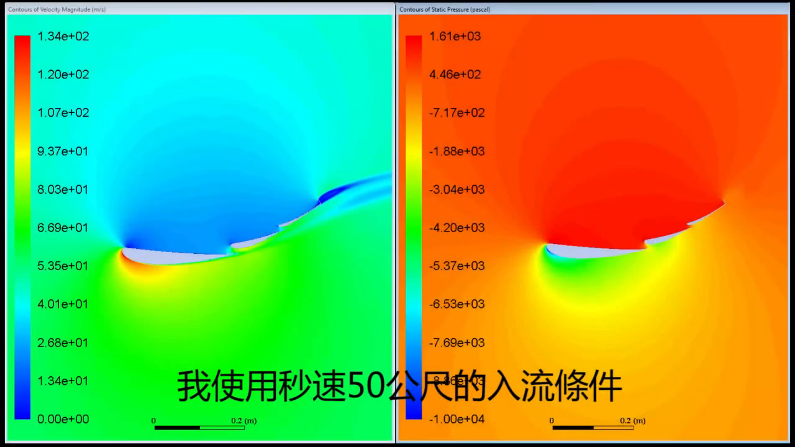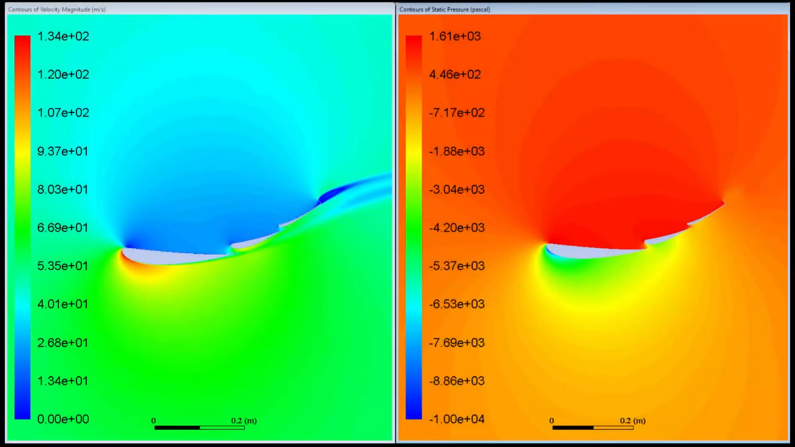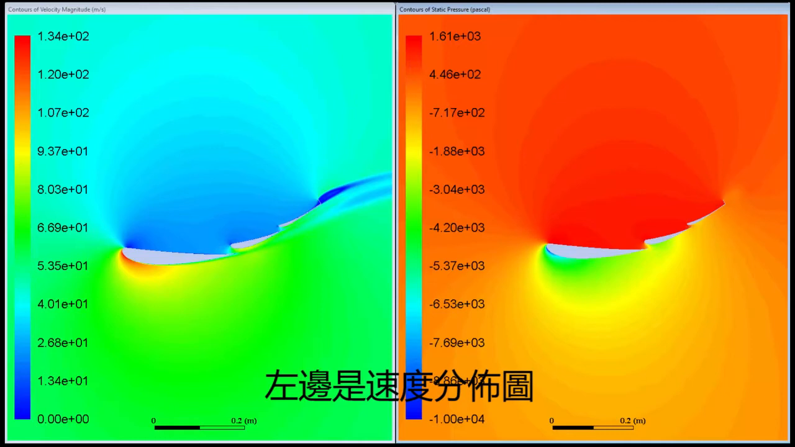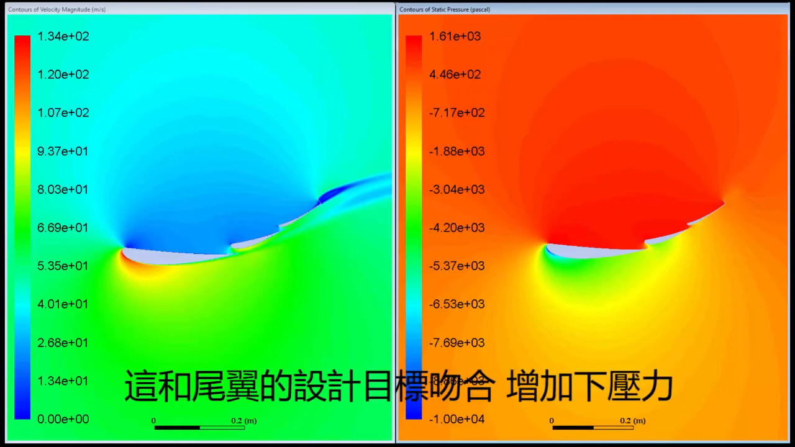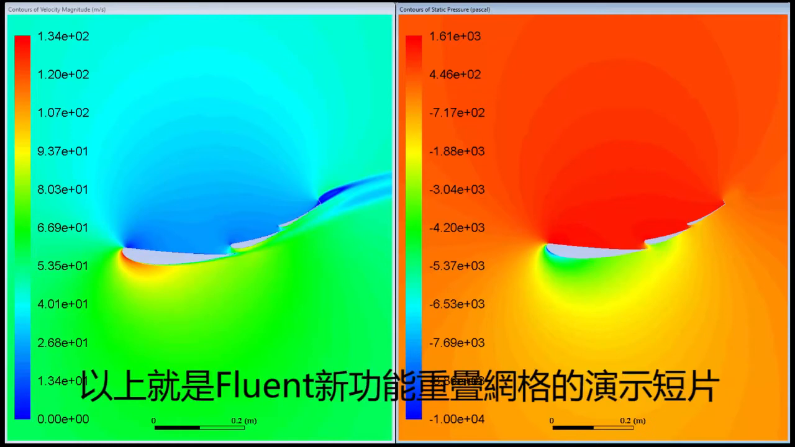Note that I used an inlet velocity of 50 meters per second. Here's a display of the velocity contours on the left and pressure contours on the right. You can see that the pressure is higher on the top side of the wing, which is expected for a wing designed to create downforce. This concludes this demonstration of overset meshing in Fluent.